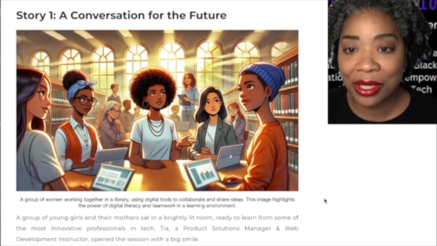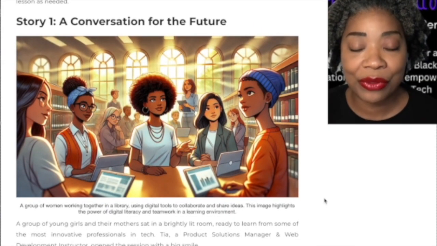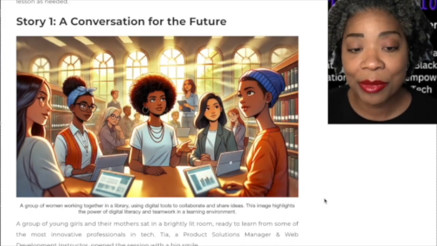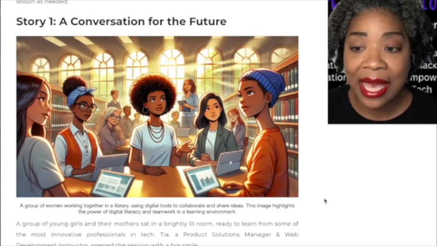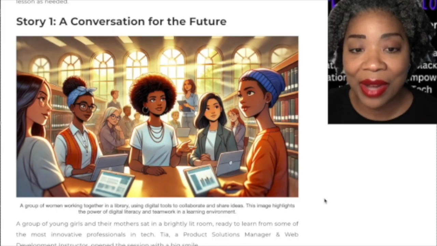Okay, so here we go with the first story, a conversation for the future. This image was generated by ChatGPT. And for those of you who are listening as opposed to watching, it has an image of a group of women working together in a library using digital tools to collaborate and share ideas. This image highlights the power of digital literacy and teamwork in a learning environment.